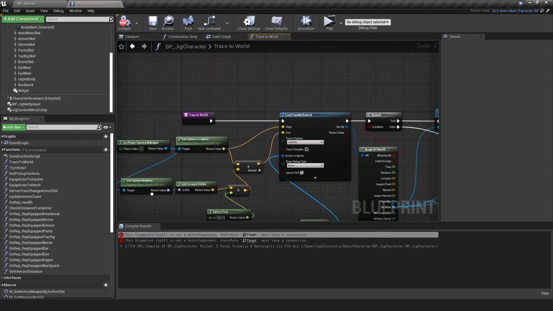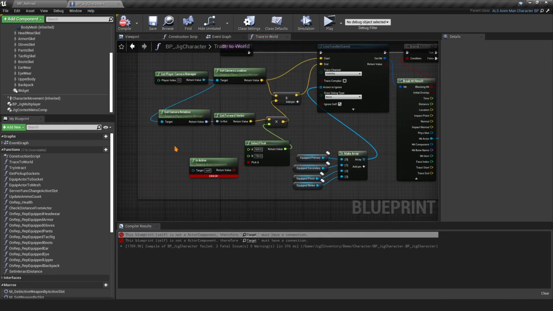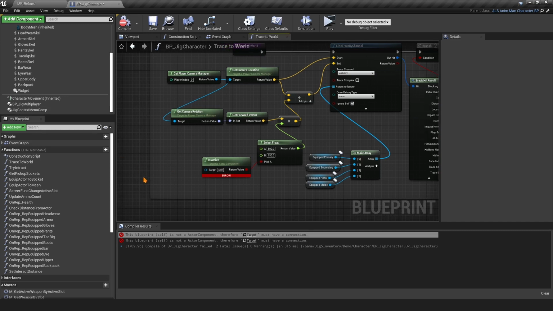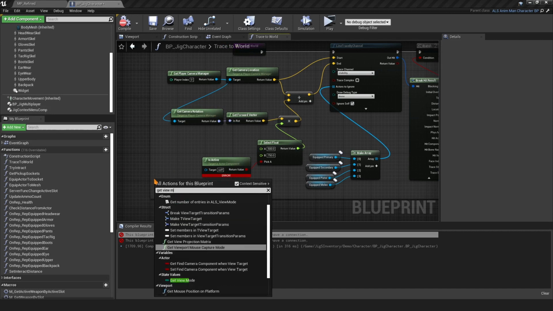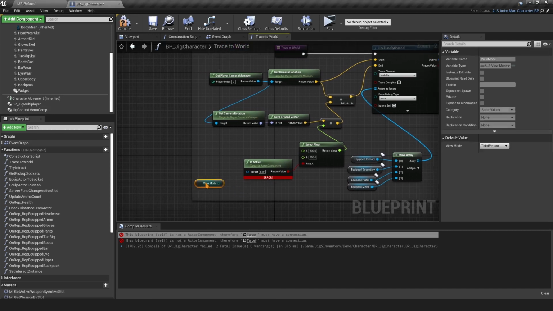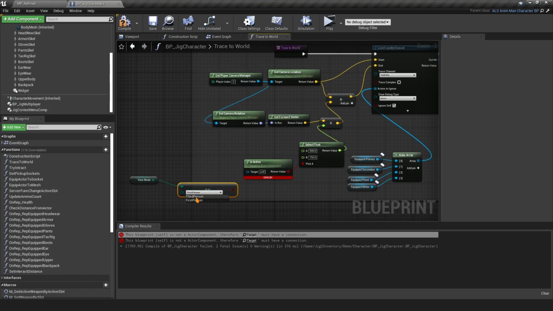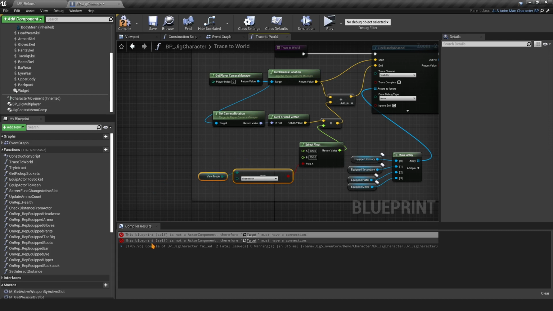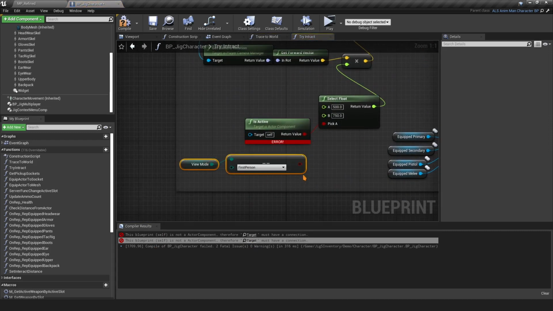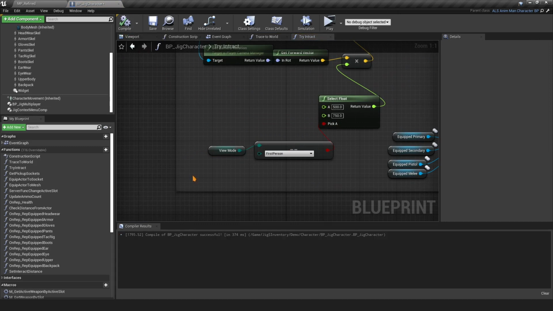So what is this? This is the trace to world. So these errors, of course, are because we're trying to figure out if we are in first or third person. In this case, we can just get view mode here and do equal to first person or third person, of course. So in this case, we want to check out the first person here. There you go. So let's go ahead and copy this just in case we need it somewhere else. And indeed we do, here. So there you go. So just of course replace that with this.